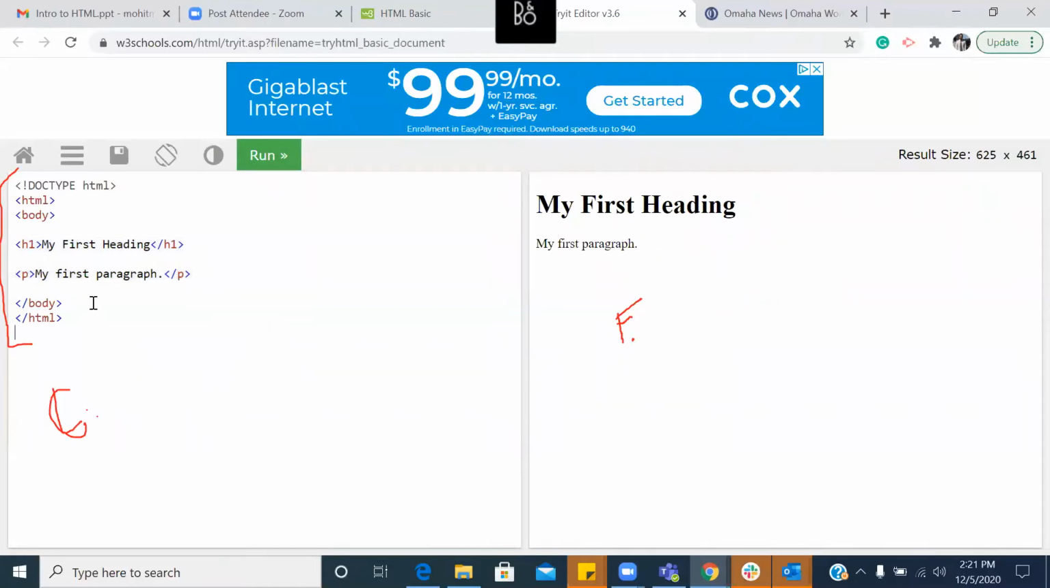In the body, we have more tags here. Let's talk about those tags, because those are what make this document appear as the web page on the right-hand side. So first, I have the H1 tag. See, I'm opening the H1 tag here, and I'm closing the H1 tag here with the forward slash. And then I have a P tag here, and then I'm closing the same P tag with a forward slash here. So the H1 tag is for the heading.